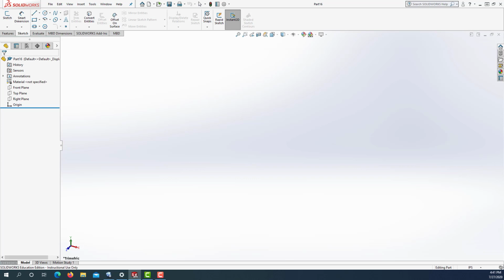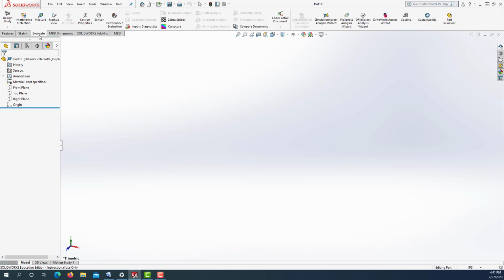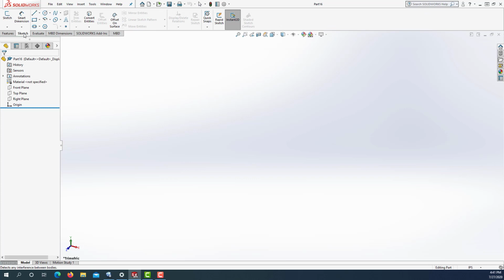The one on the top is what we call the command manager. This is the command manager. You can toggle between the sketch, the features, the evaluation tab, and you can customize it and add more if you need to. First, let's talk about the sketch. Sketch is the one you need if you want to draw a sketch, either a 2D sketch or 3D sketch. And then if you want to put a line, what we call sketch entities here, line, center line, midpoint, or circle, or a rectangle, you use this command manager.